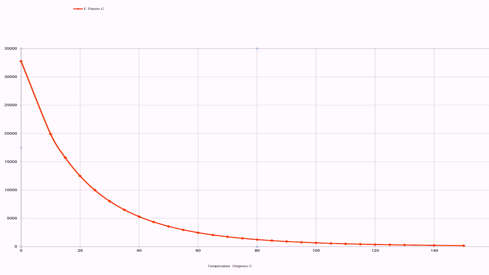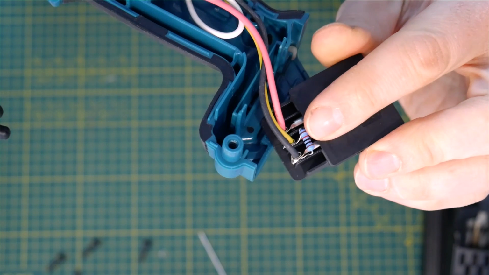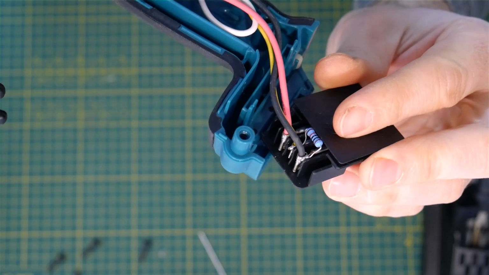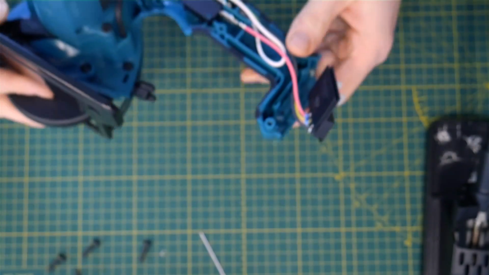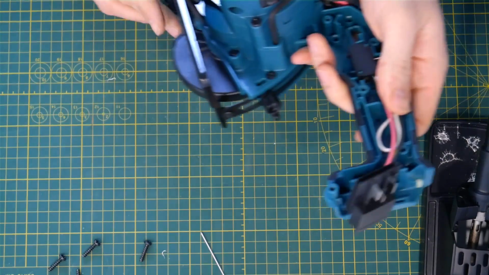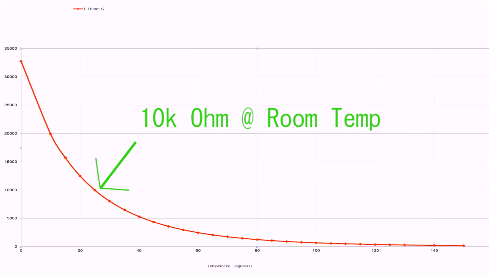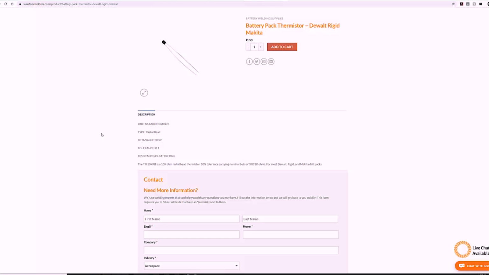Now I've taken a regular resistor that I'm showing you guys here, and I've soldered it between the temperature pin, which is the yellow wire, and the negative terminal, the black wire. And this is a 10K resistor, and this just simulates the thermistor being at its regular temperature at room temperature, so 25 degrees Celsius.